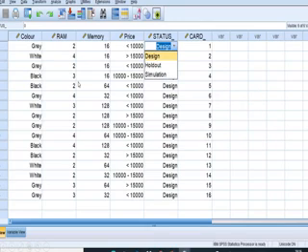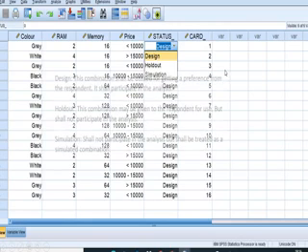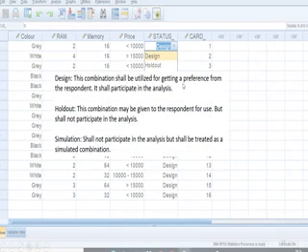Now here under status we have 3 options: design, holdout, and simulation. Design option means the combination shall be utilized for getting the preference from the respondent. It shall participate in the analysis. So when the code is design, that means the combination will participate in the analysis. Holdout means the combination may be given to the respondent for use, but shall not participate in the analysis. That means it may be a possible combination, but it will not come in the competition.